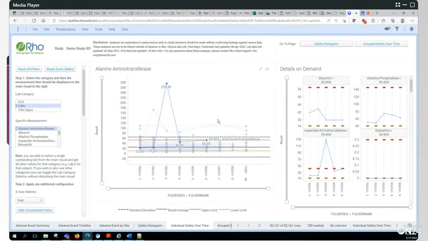We can say this looks like a safety signal versus somebody potentially entering a heart rate of 200 and not seeing blood pressure change or anything along those lines. So again, very quickly we can put these values in context and know if it could just be a data entry error or could be a safety signal that we need to zoom in on.